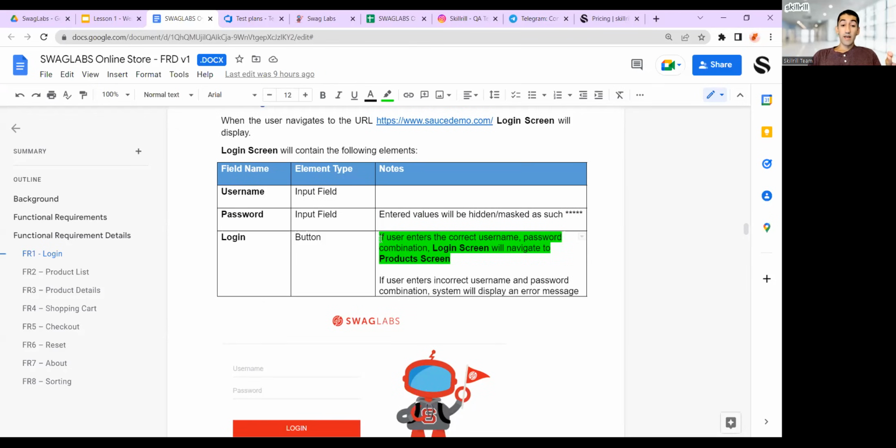Now, login. This is where it gets interesting, right? So the login button. If the user enters the correct username and password combination, the login screen will navigate to the product screen. This is what we call a happy path, sort of, right? So correct username, correct password, and the expected result.